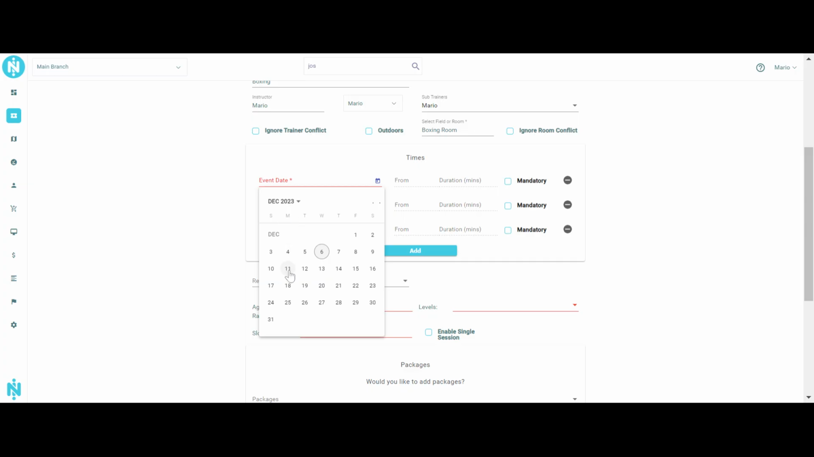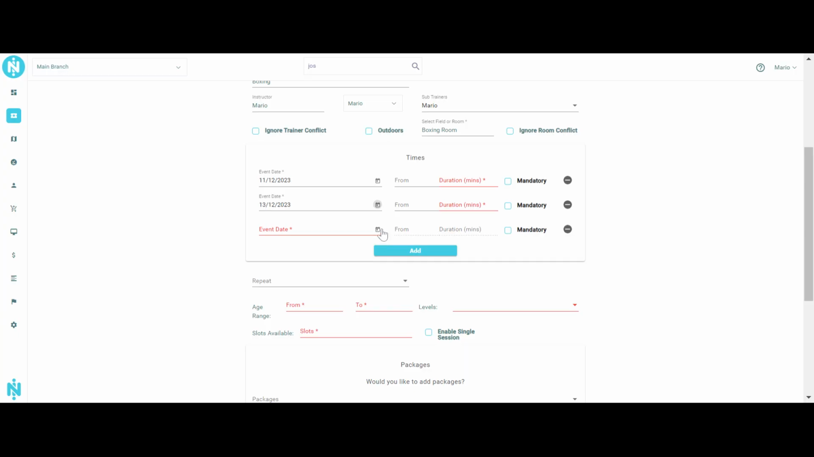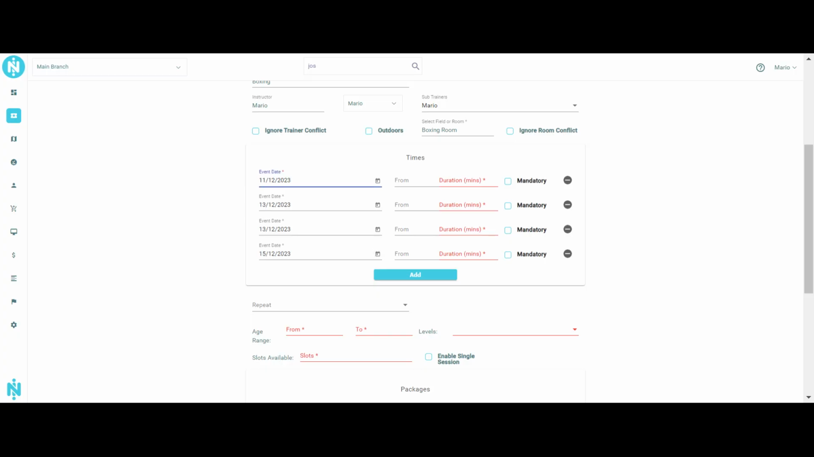So I'm going to pick here the 11th of December, which is Monday. Let's say every Wednesday as well. So we have Wednesday, and let's say we have two classes on Wednesday, not even one. And then we have one class, let's say on Friday, so I'm going to go with the 15th. So now I have one class on Monday, two classes on Wednesday, and one class on Friday.